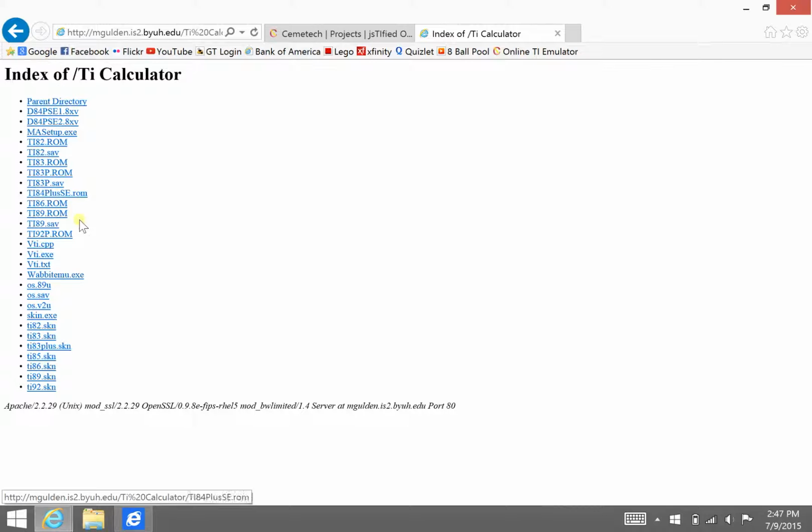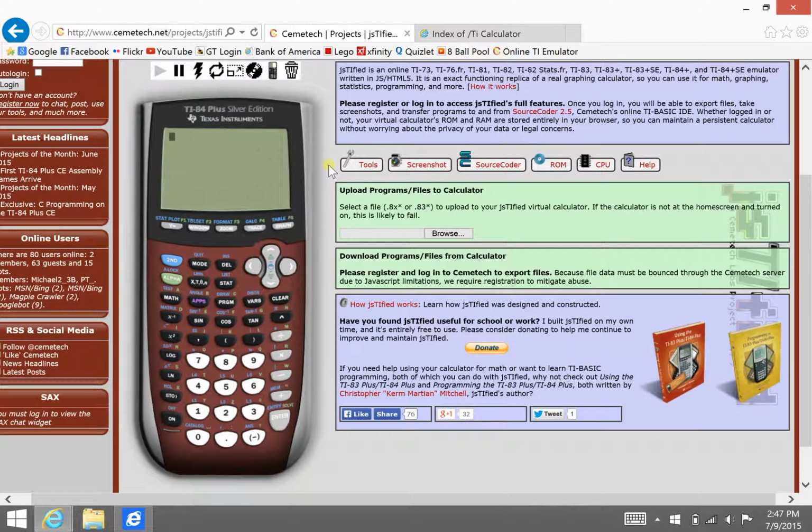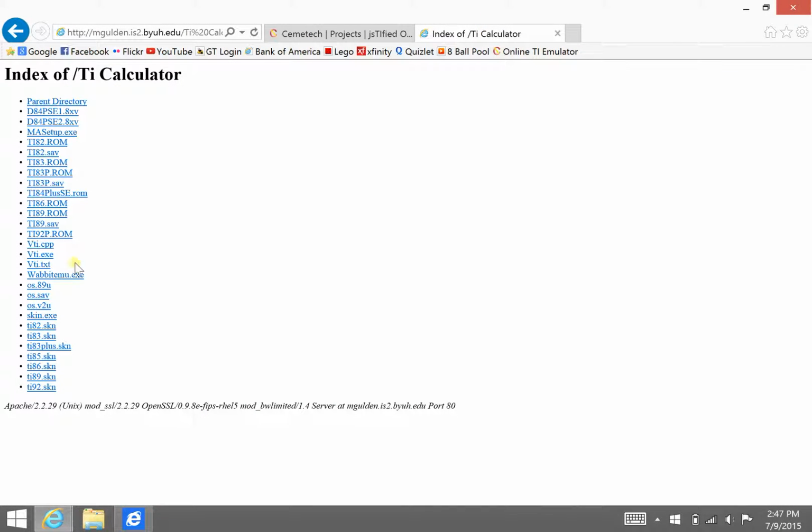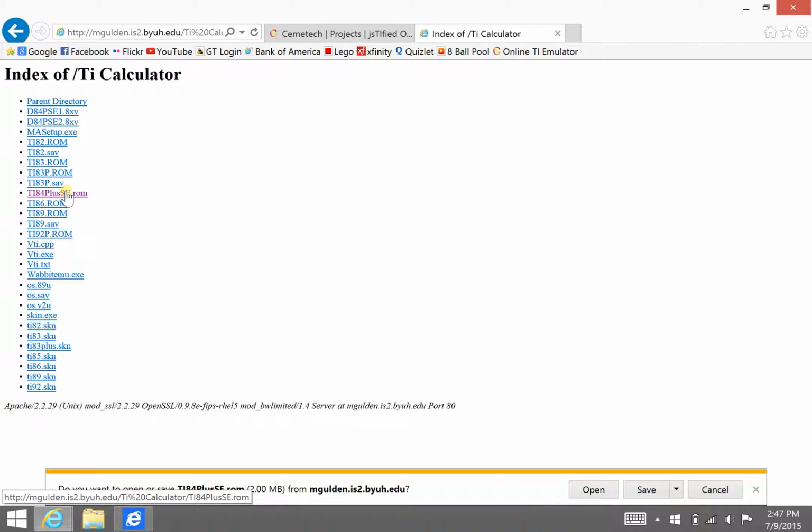As you can see, it has a bunch of different stuff. You can get your TI-84, TI-83, TI-89, basically a bunch of different stuff. I, of course, am using the TI-84 Plus Silver Edition one, which is the one that is here. And, yeah, you can just click on it, and it should begin downloading down here.